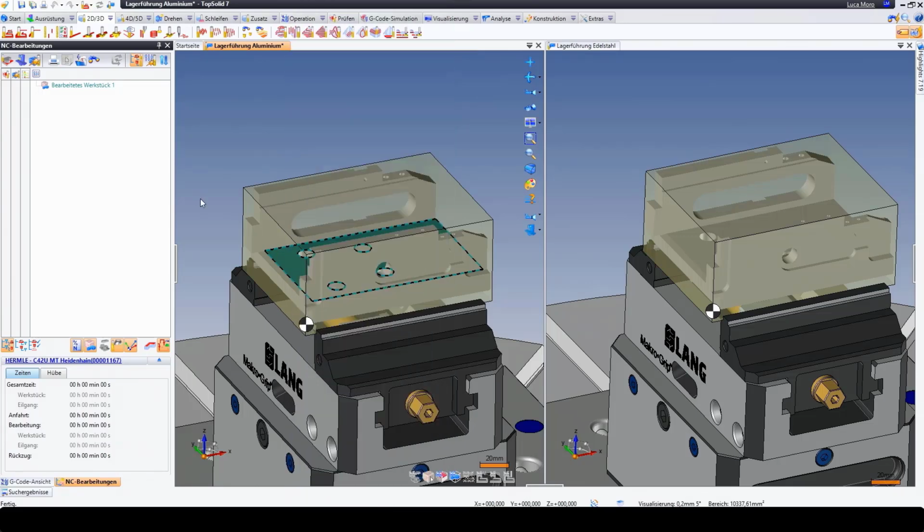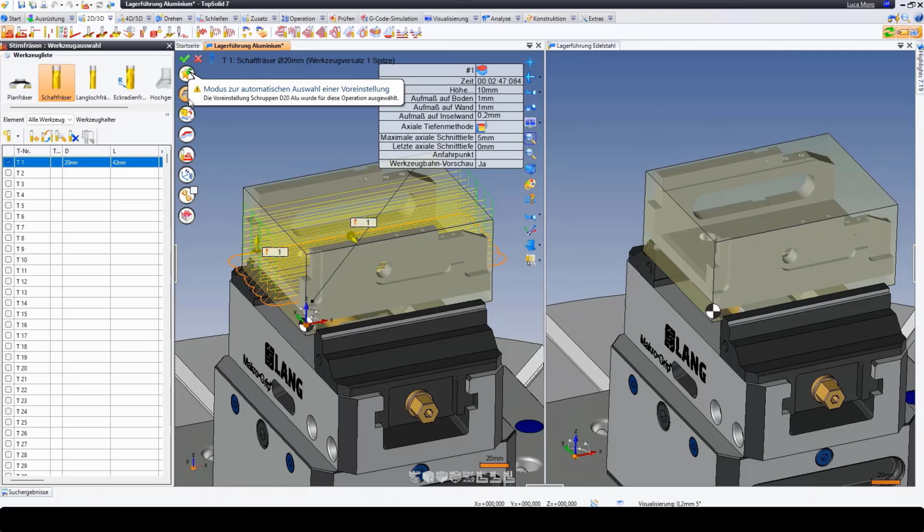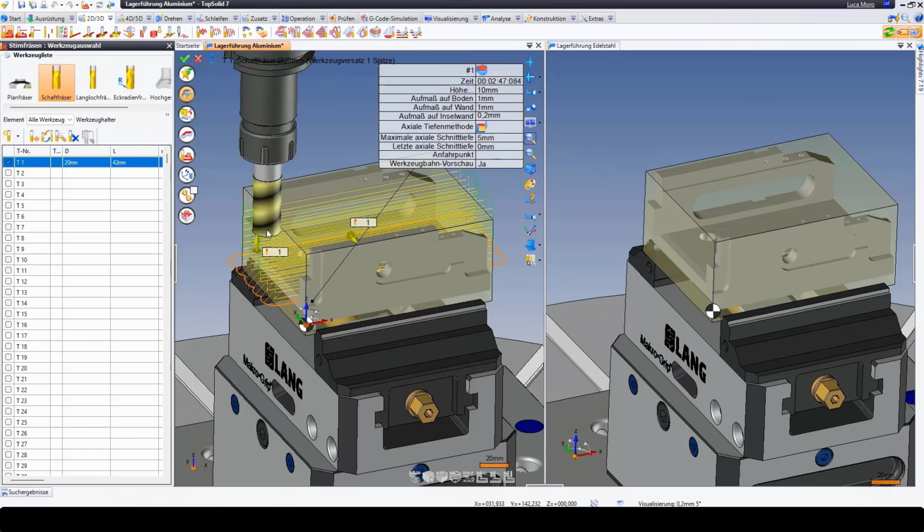Then I select face milling again and choose my tool. And we can see that it immediately says here, mode for automatic presetting. That means it has automatically selected my feed and allowances here without me having to do anything.